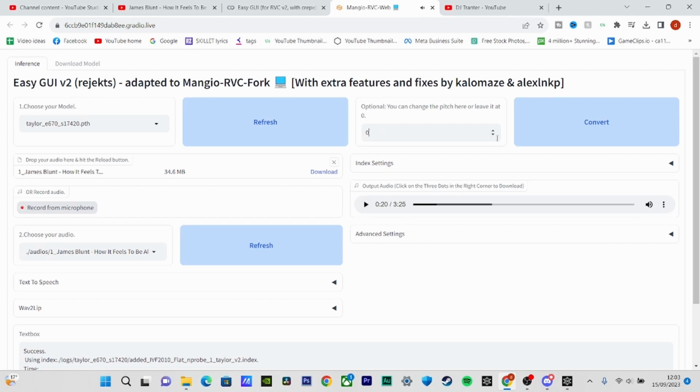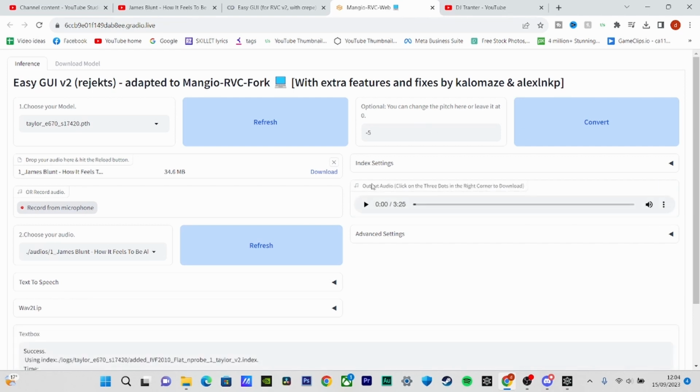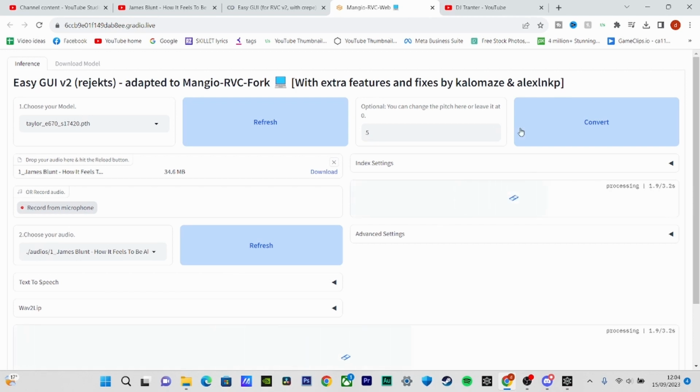I think it's because it's male to female, so I'm going to adjust the pitch by five and convert it again. Actually, it might be the other way around. Yeah, it was the other way to go, so we'll try five again. Obviously, a female voice tends to be higher pitched, so it'll go higher, and when you're converting from male to female, we'll do that lower.